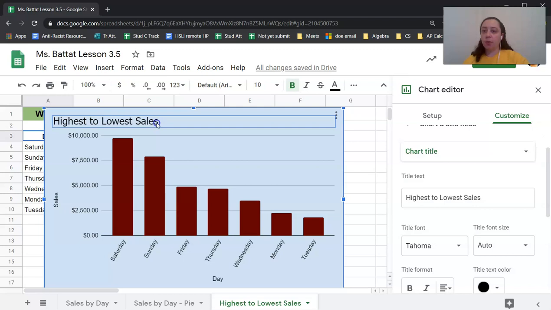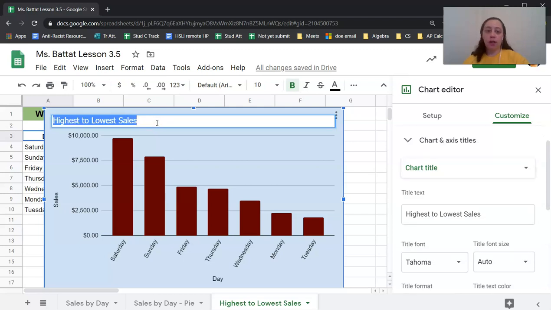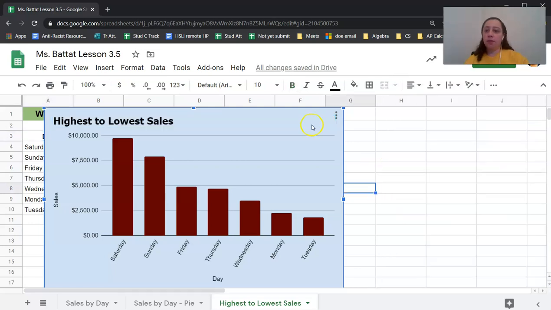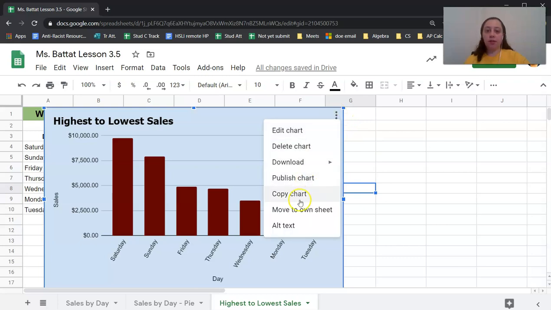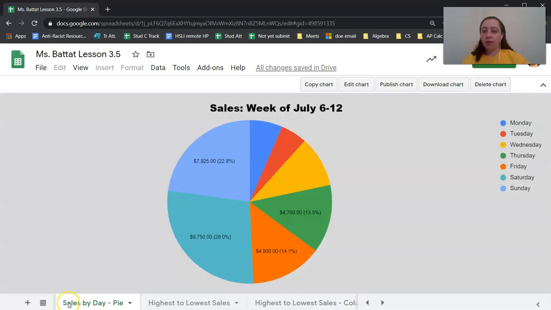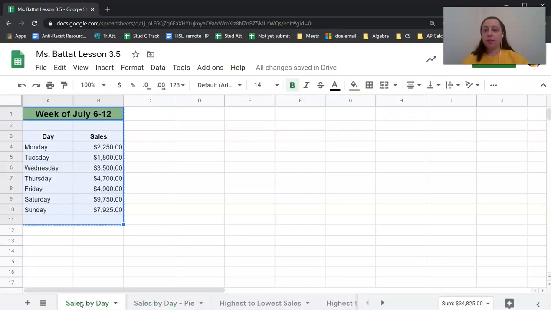Oops, I forgot to bold this. So I can also click on it and it takes me there and make it bold. So now, again, it's covering my data, so let's put it in its own page. Three dots, move to own sheet. And let's retitle this by double clicking and call it highest to lowest sales column. Press enter. So now we have 4 different sheets.